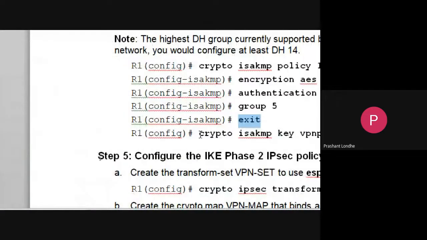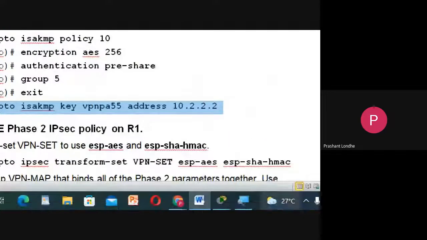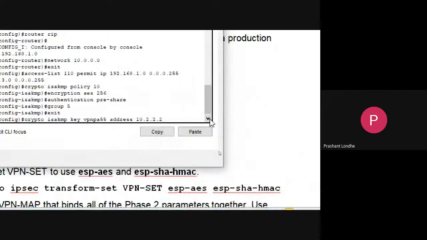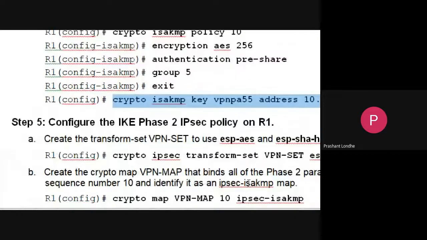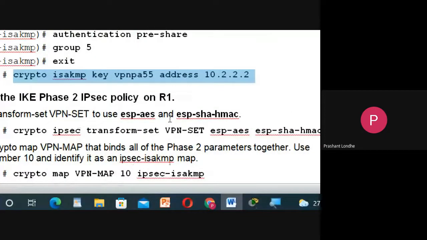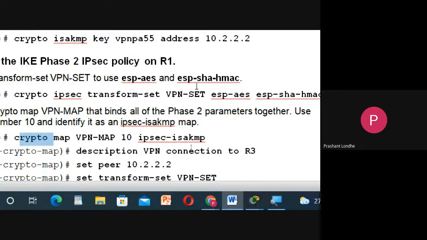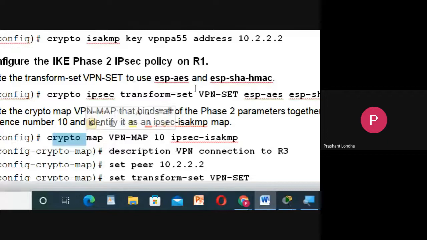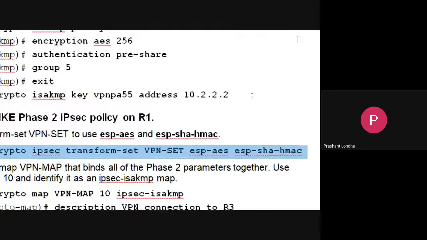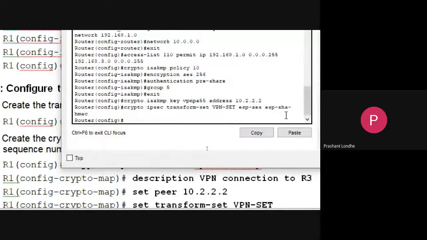So you need to just fire this command. Okay, it has been taking it. Now we need to create a transform set VPN set to use the ESP AES and ESP SHA HMAC. Again, we need to add those crypto maps to the VPN map. Before that, we need to create the VPN set. Here we will also get one kind of warning. Let me paste. Just see here, I'm not getting the warning because I have already done one kind of setting over here.